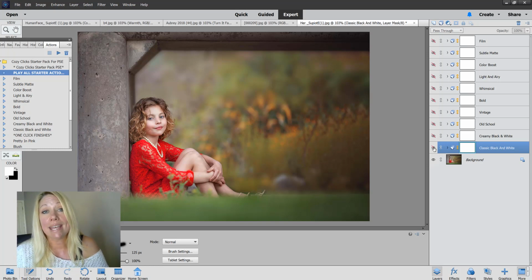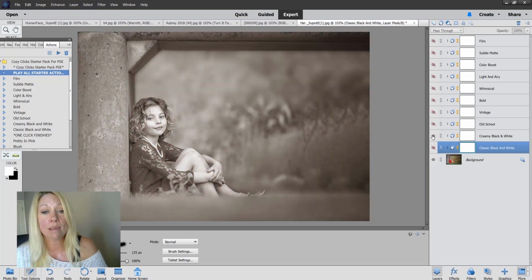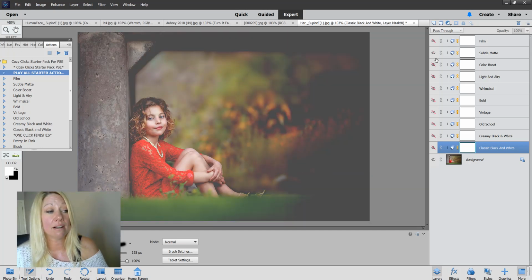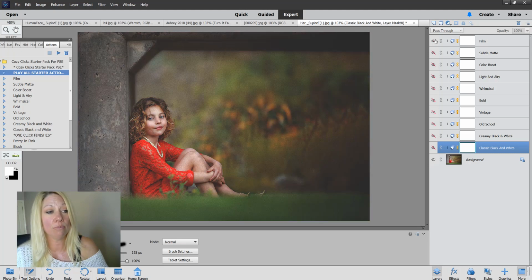The starter pack is several different looks so that you can see the style that you want to attempt to recreate or master the style that you really like. So we've got the classic black and white here, and I'm just clicking on these: creamy black and white, old school, a vintage look, bold, whimsical. And I'm just clicking these on and off right now, you guys. You can open them up and adjust to your liking. There's light and airy. There is a color boost, a subtle matte, and a film look.